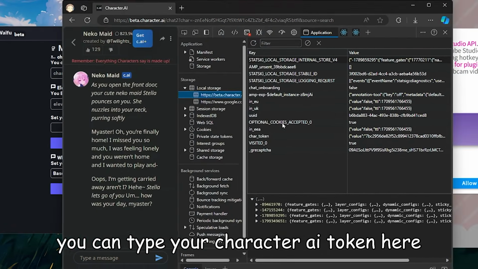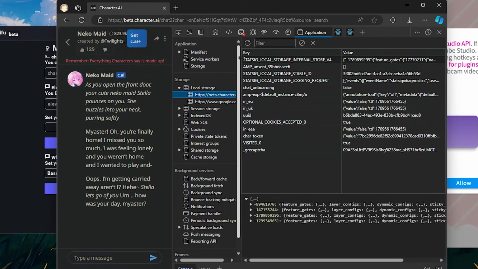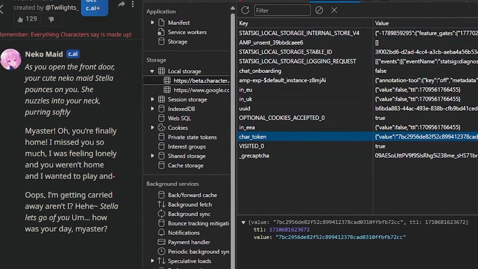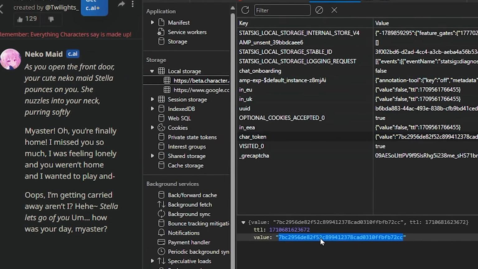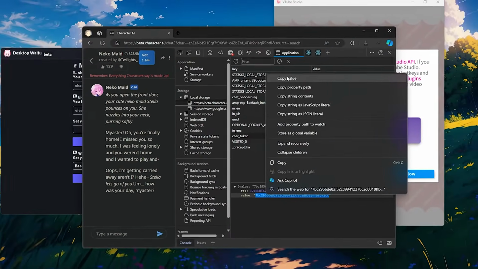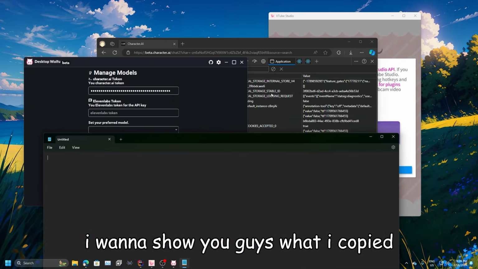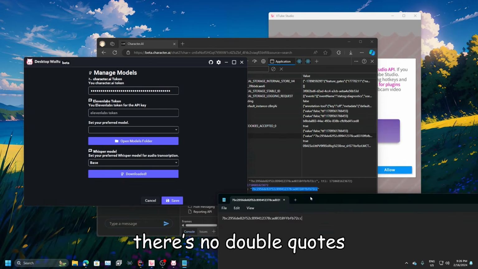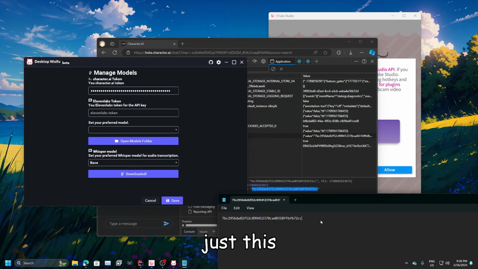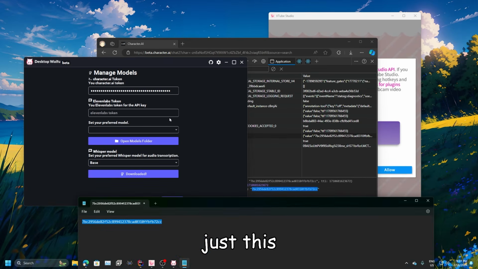So your token is in this key. This is the key and this is the token. Alright? And this is your token right here. It's a char token, a value. All you have to do is just copy this and paste it here. And I want to show you guys what I copied, alright? There's no double quotes, just this. Alright, and paste it here.